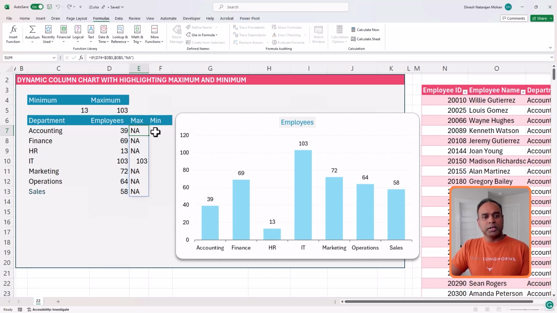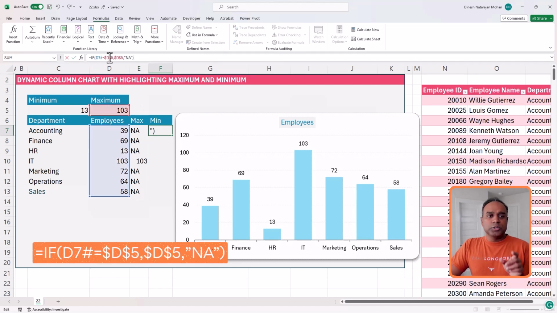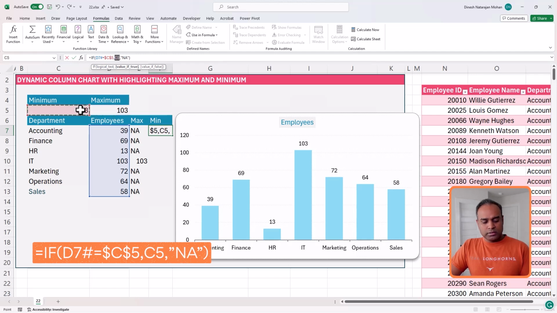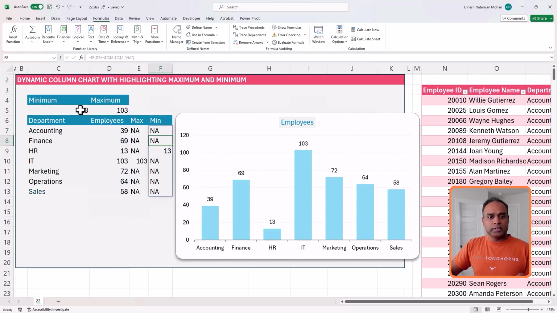I'm going to copy the formula, put it in the minimum column. This time, instead of pointing to D5, I will point it to C5 because that is the minimum value. Same thing. There you go. Enter. Now, HR department will be 13. All other departments will be NA. So we have everything. Now, the final piece is to connect this to the chart.